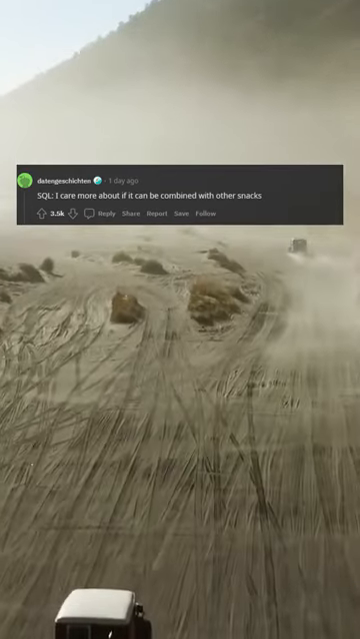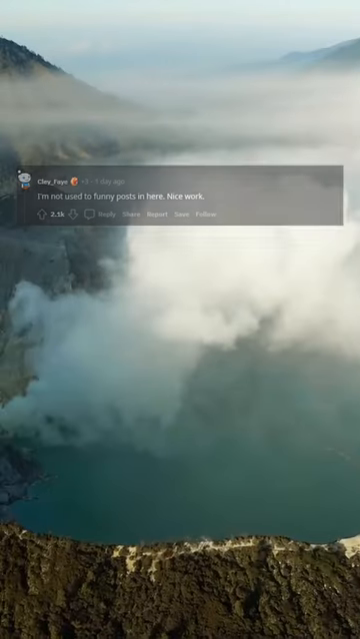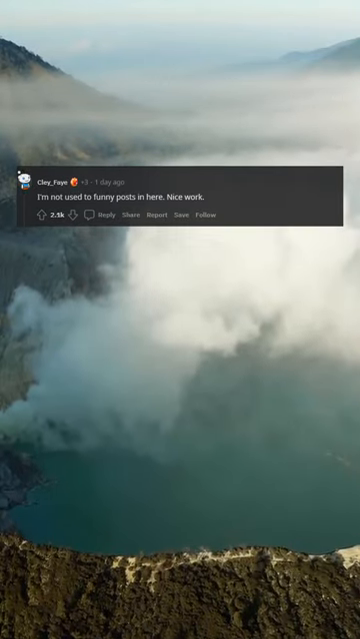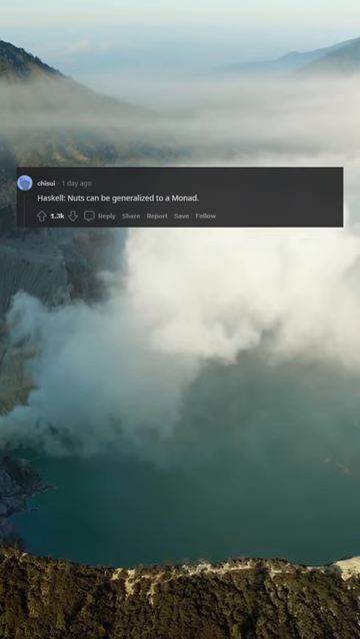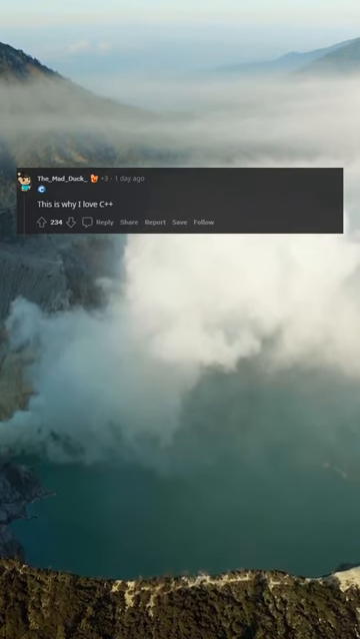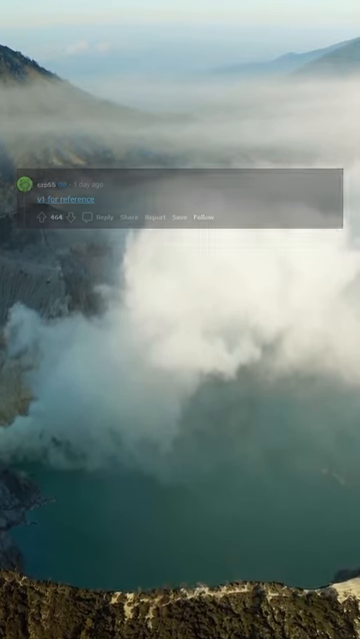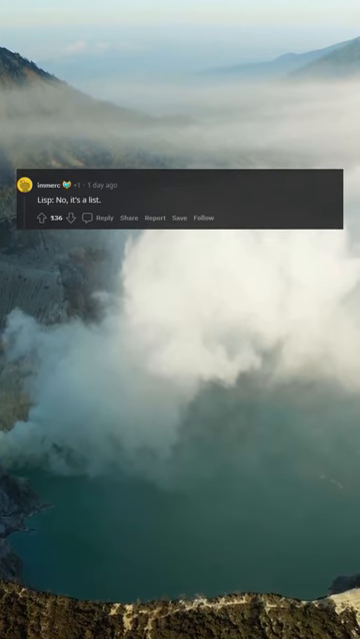SQL, I care more about if it can be combined with other snacks. I'm not used to funny posts in here. Nice work. Haskell nuts can be generalized to a monad. This is why I love C. Love the JS answer. V1 for a reference. Lisp, no, it's a list.